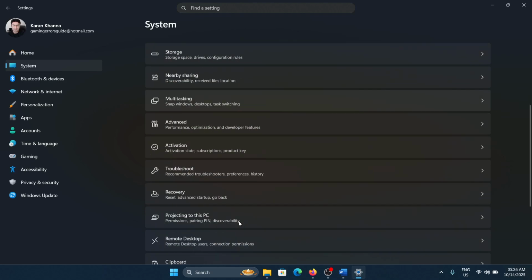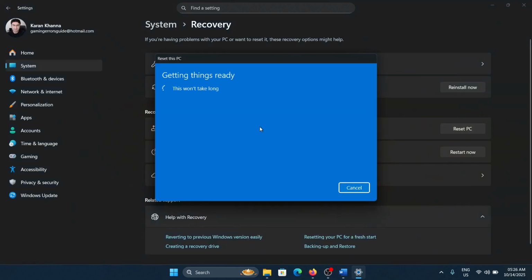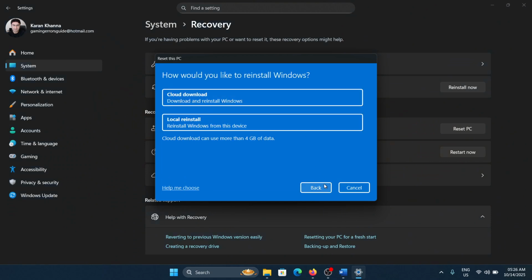And then scroll down and select recovery. Click on reset PC, remove everything. Wait till you get the option for cloud download and select that option.